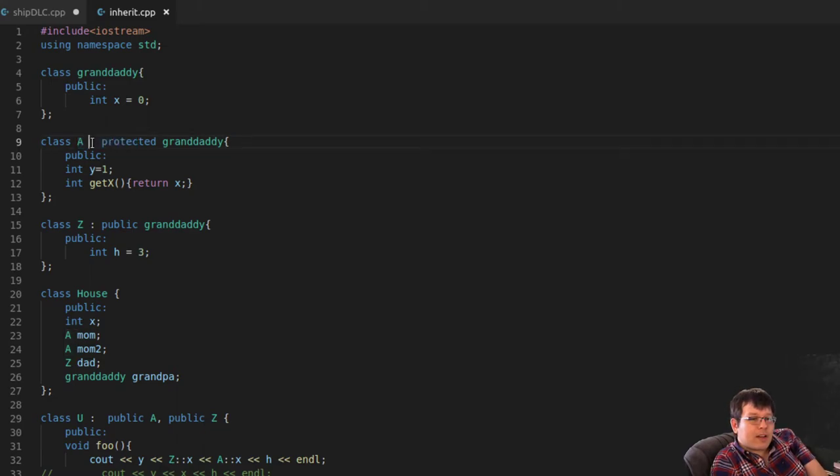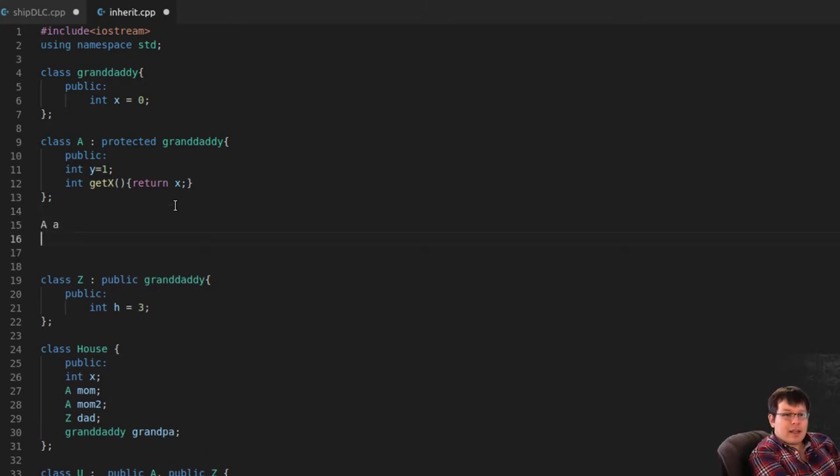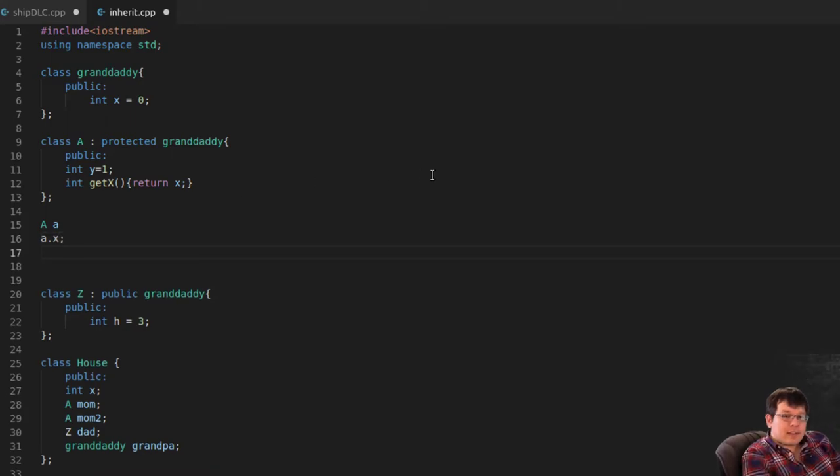So when you notice inheritance, because you see the colon there, and then you see how it's inheriting, and the name of the parent. And then doing this method, class A, if I want to access in main, if I have an AA, and I want to access the parent class, or the super class, or the base class, all mean the same thing for all intents and purposes, of class A, which is granddaddy, I can do A.x, right? That's how I access this x right here.